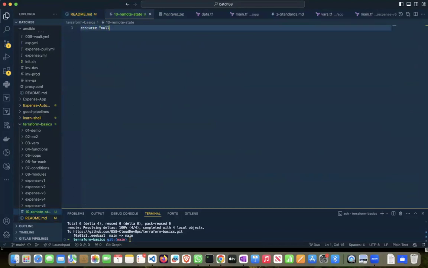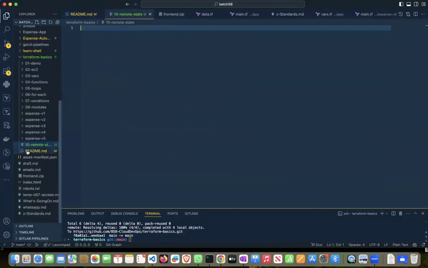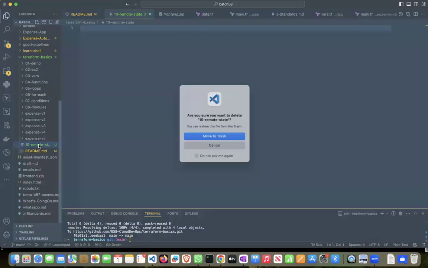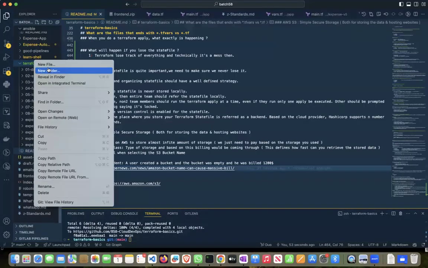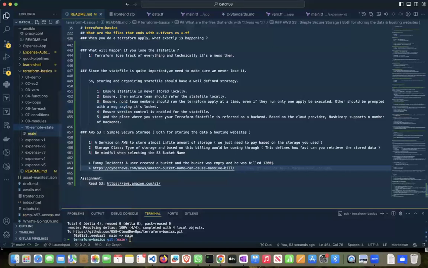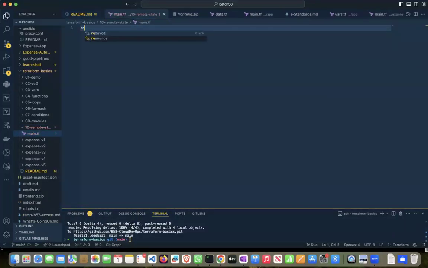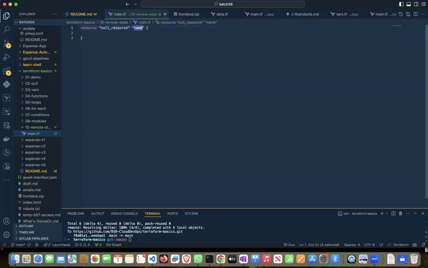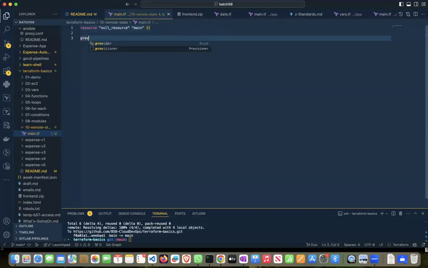Resource. Again, this is a null resource, by the way. Main file. Okay, so I just want to create a null resource. Again, it's just a dummy resource. Now, provider is AWS.